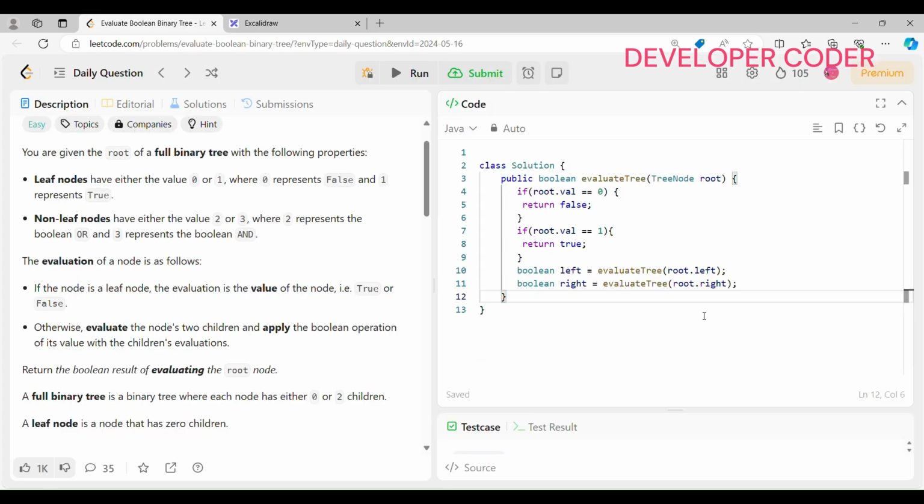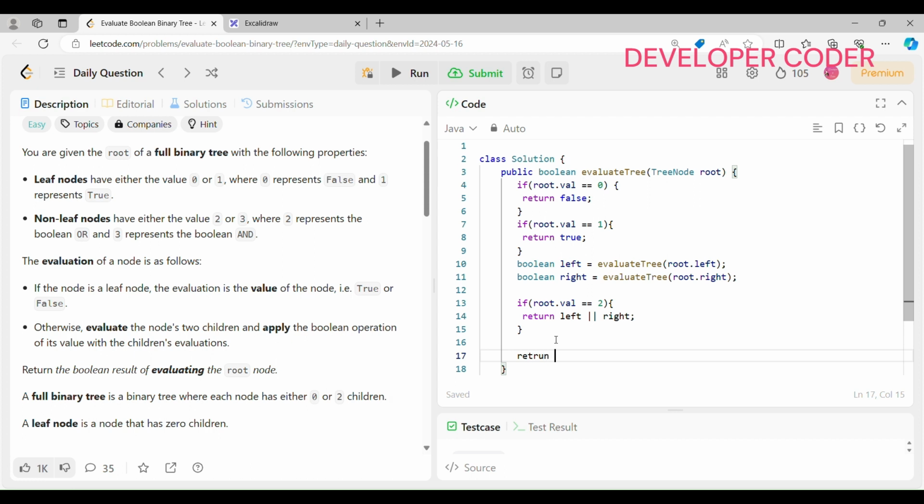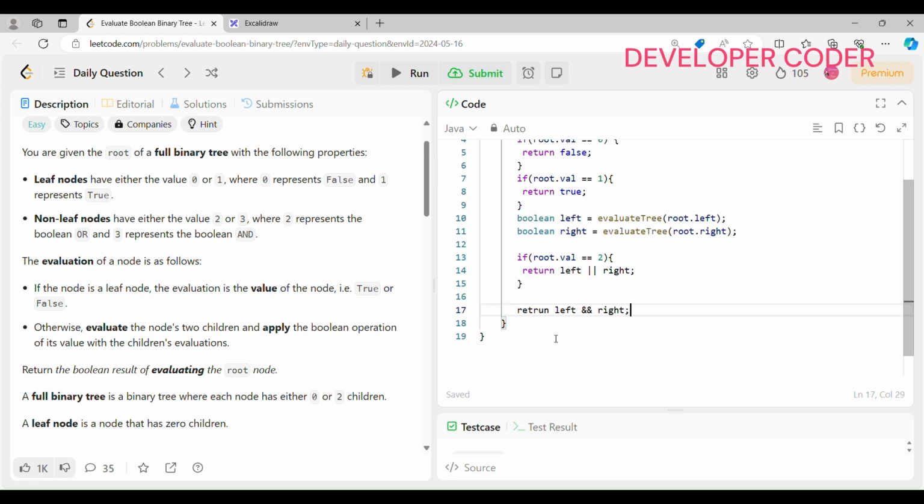Then after that, if my root.value is equal to 2, then in that case we just have to return the Boolean OR operation, left or right. And in the else part, if my root.value is equal to 3, in that case I am just going to return left and right. Let me copy this code as well.